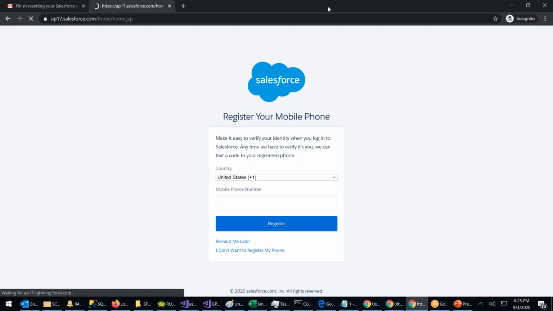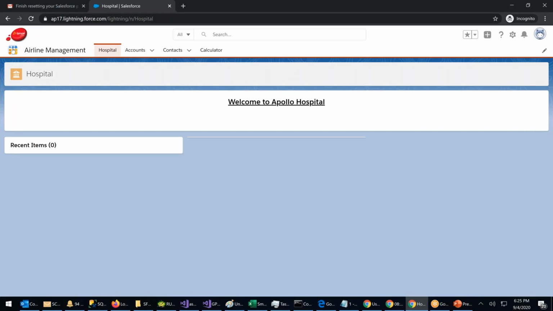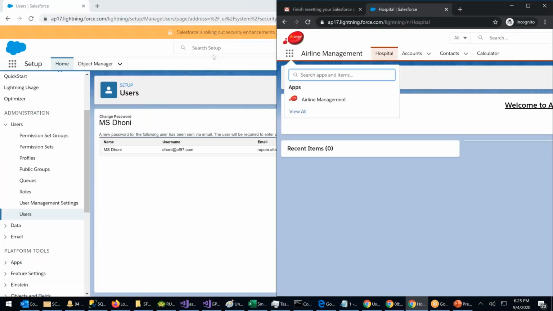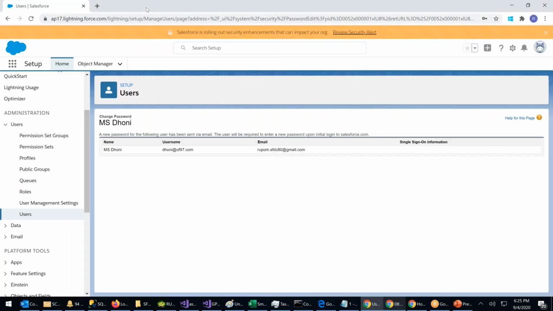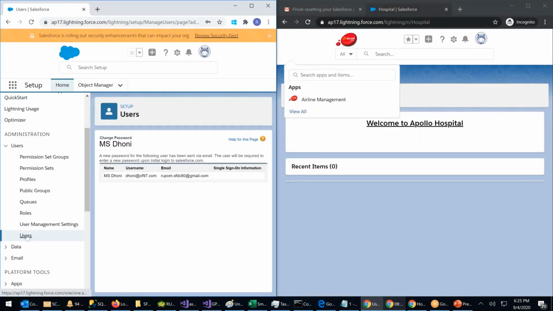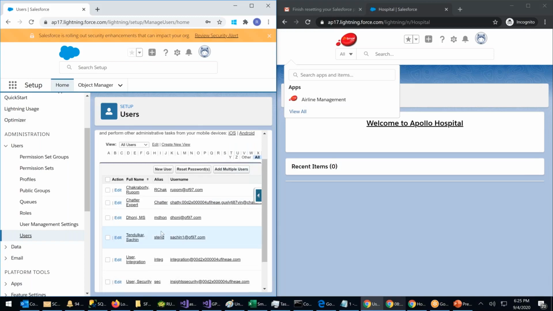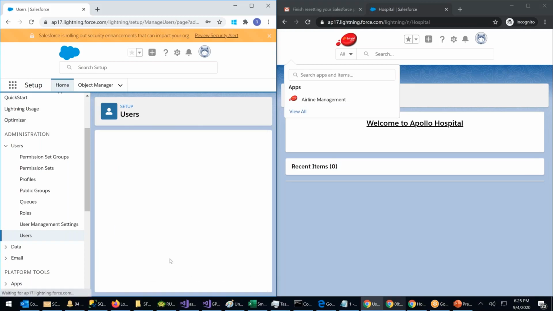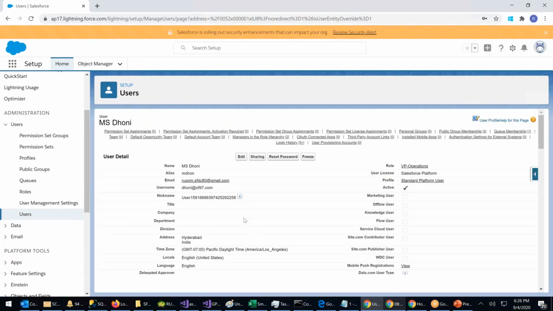Now, there we go. Let's continue the class, guys. Same thing as what we did with Rahul. Here in the black window, Dhoni is logged in. Here in the white window, Rupam is logged in. Now I go to the user, I open Dhoni. I see that Dhoni is, let's expand, in what license? Salesforce platform.